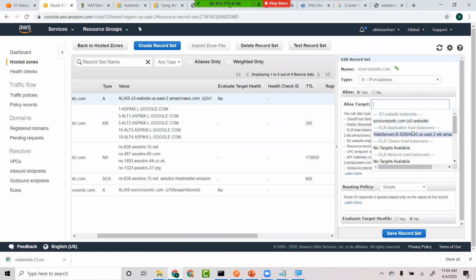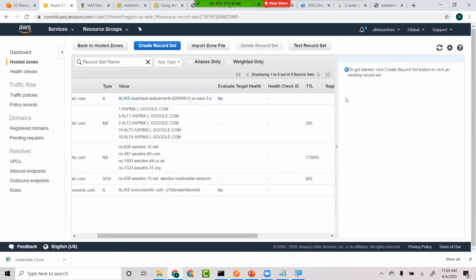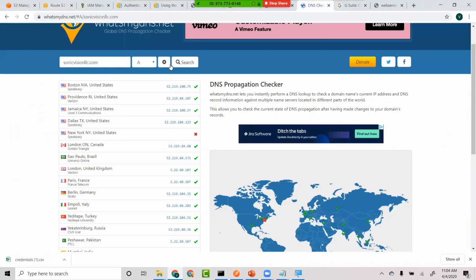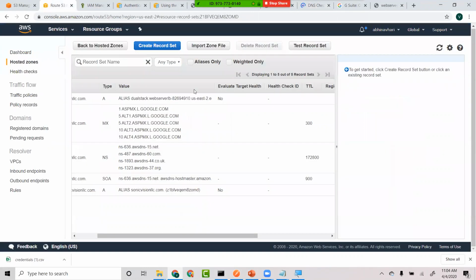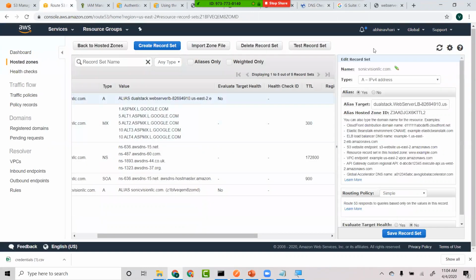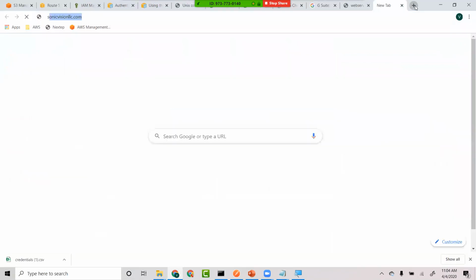I want to forward to my application load balancer. There you go, this is my application load balancer. That's it. Now check your propagation. Wait for it to be propagated, and then go take a look at Sonic Vision LLC, and you should see that it's whatever is serving from the application load balancer.